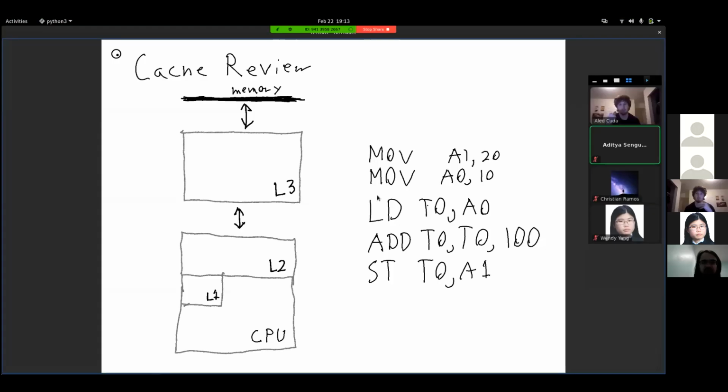Reviewing content. I want to just go back a bit and review caches because I think I did not explain them well enough when we did our architecture lecture 2 weeks ago.